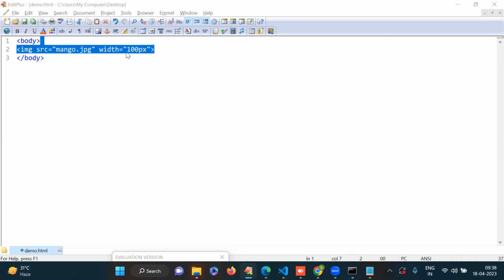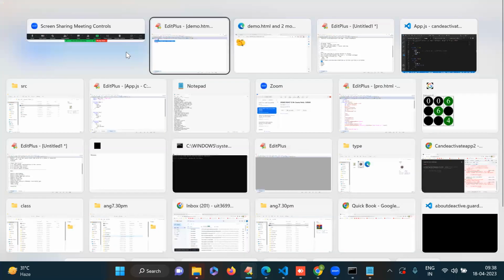What is static? Static means we can't change the properties of a control at runtime. Right now this control is loaded, the image is loaded. How many properties have I given at design time? src is one property, width is one property. src is mango.jpg, width is 100 pixels, and accordingly it is displayed in the browser. Now this is runtime. If it is a static control, we can't change the properties at runtime. If it is dynamic, we can change the properties at runtime. So right now, can I change the properties of this image control? Yes or no? You cannot change. That's why it is a static control, not dynamic.